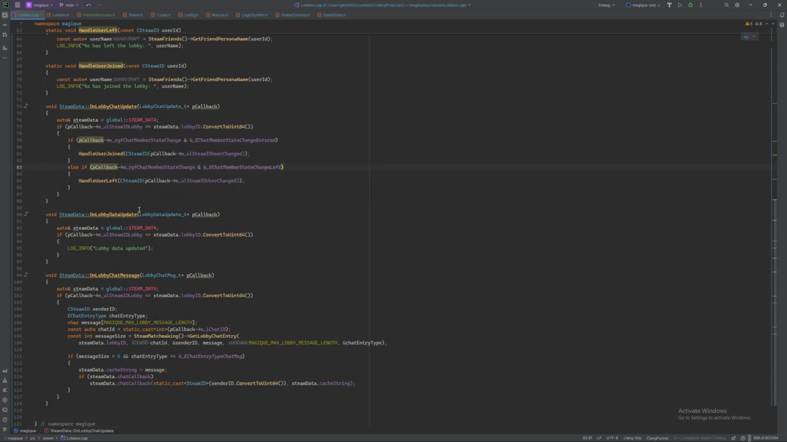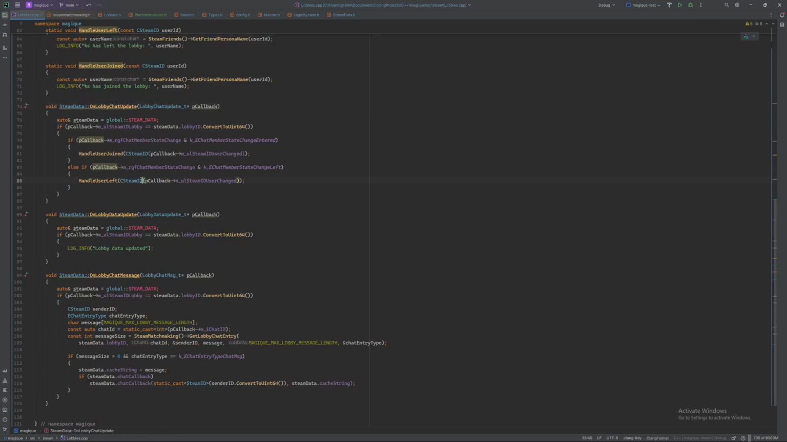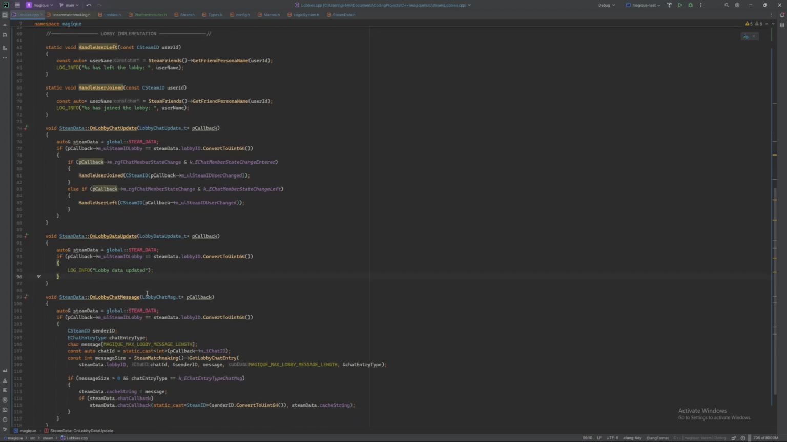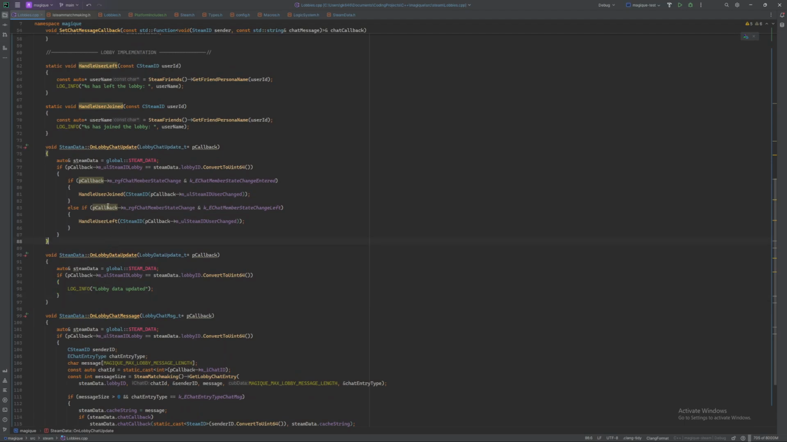I guess maybe I could handle chat message, chat update, right? Lobby ID. Okay, yeah, so this is different. It's a little different. I feel like the wording on these is a bit confusing.